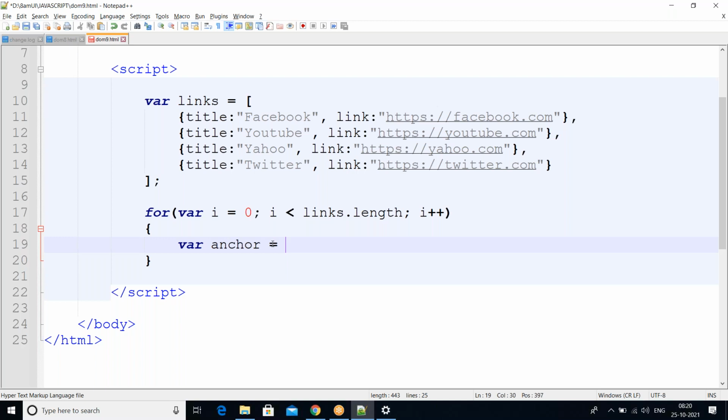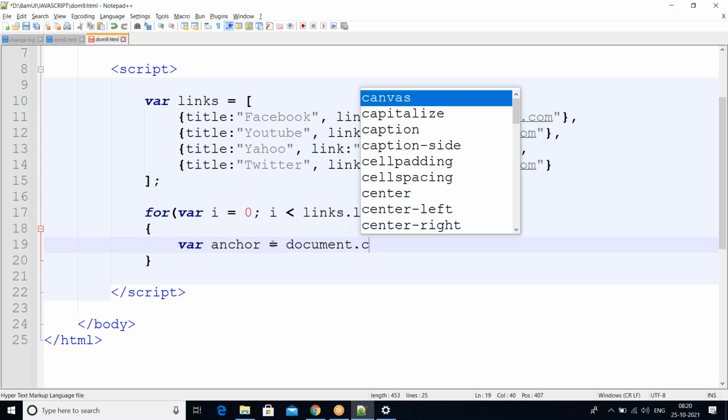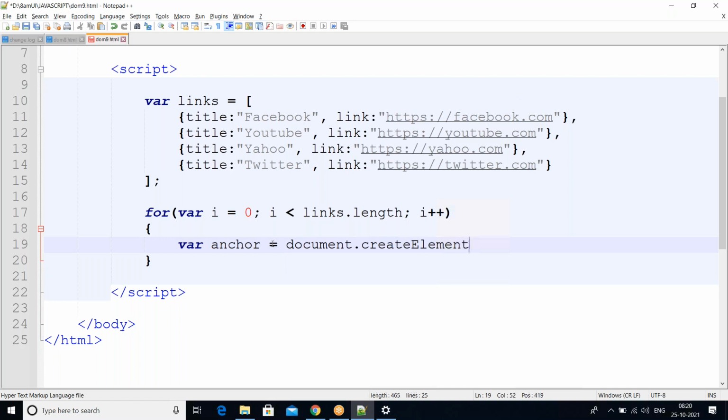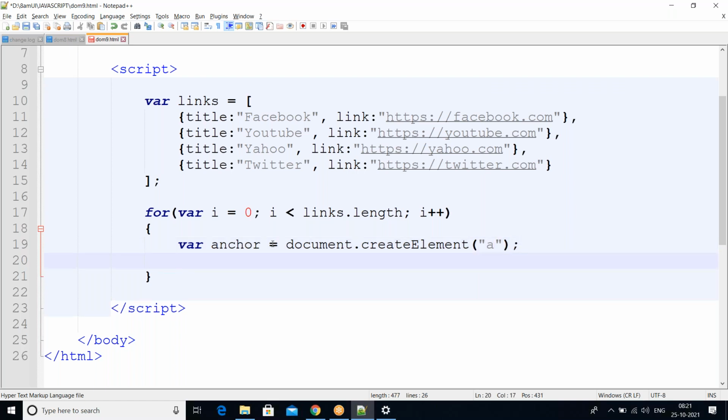The anchor is equal to document.createElement. What is the element you want to create? The anchor, that's all. Once the element is created, we need to set its attributes, guys.